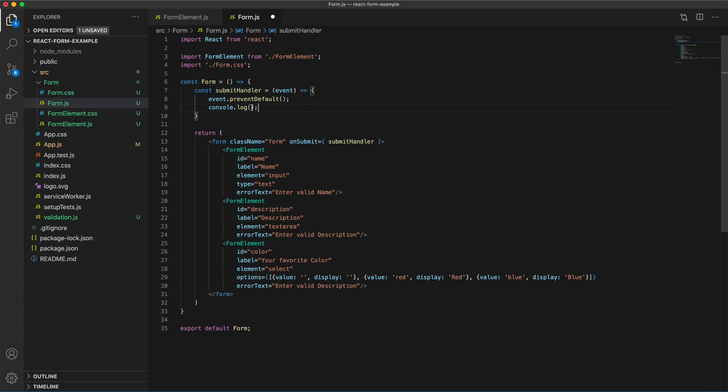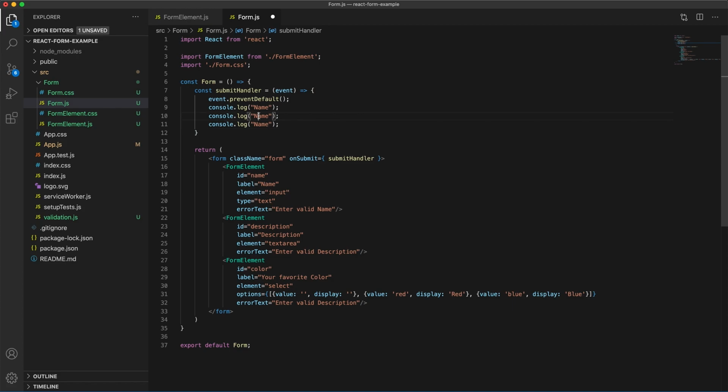I want to later display here name, description, and color. Right now I'm not saving all this data I'm entering into the form anywhere. Later we will add this state handler and we'll put here some values, but for now let's do just like this. And now we need to create a submit button on the form.